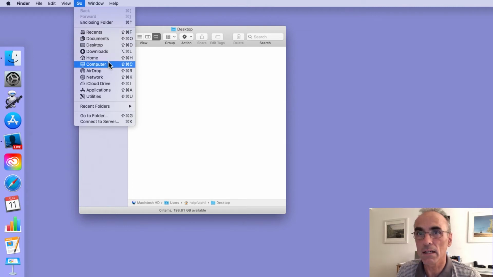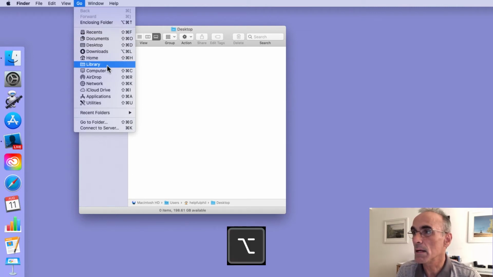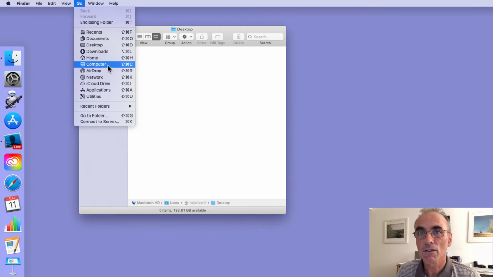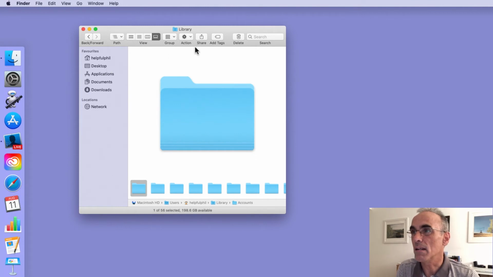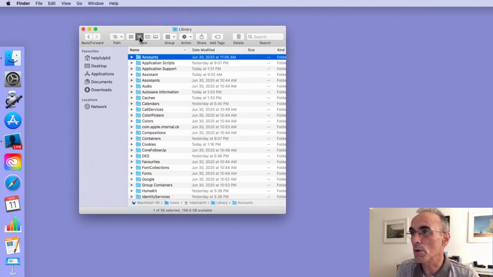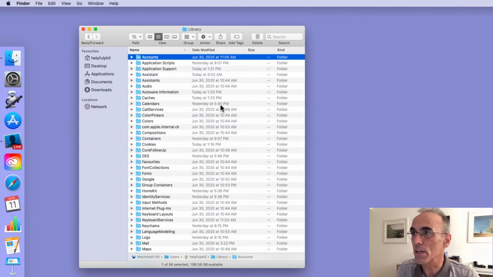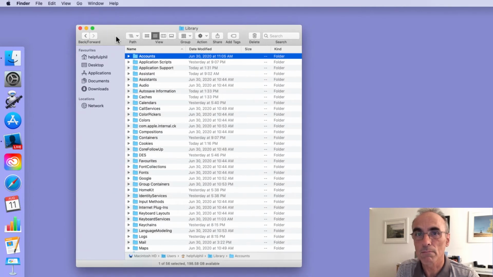I'm just on the menu here. It appears there. I'll let go of the Alt key, press it down once more, and it says Library. So that is one way to get into the library. If I click it, then my library will be open, and all of the things that are in my user's library on this Mac are now shown.